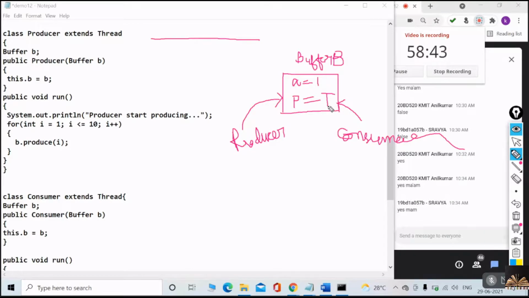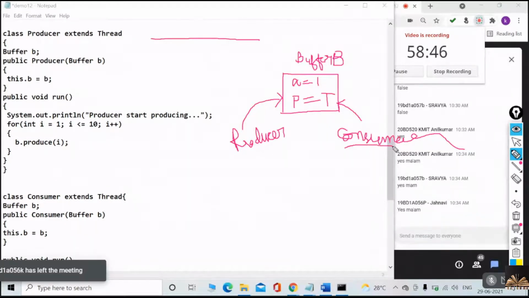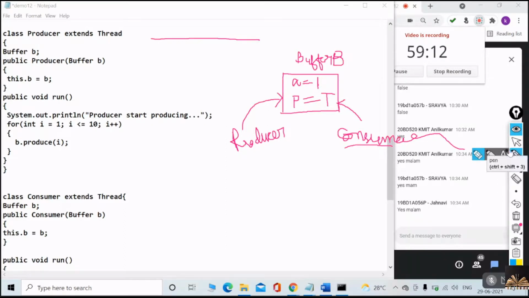Till now, understood or not? Now, again the consumer comes. Next time, suppose the consumer comes. The control will be given to the consumer. The consumer comes to the buffer and checks the flag. It is set to true. So the consumer understands that as the flag is set to true, there is an item in the buffer to be consumed. So it consumes that item, and after consuming, what does it set the flag to? False. Very good. It's set to false.